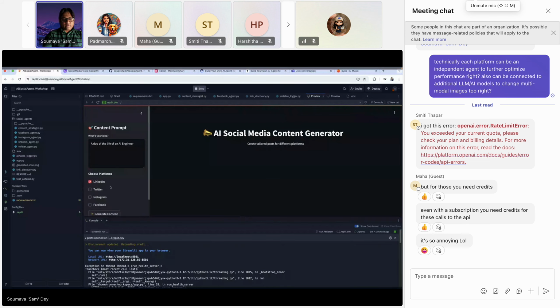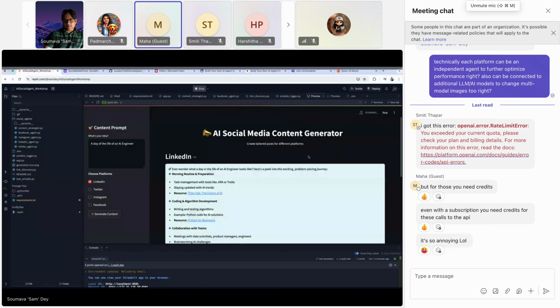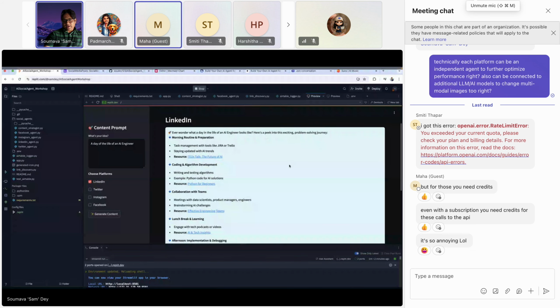Okay, let's first try to make sure it's not throwing any error now. And all this code is in PyTorch, right? It's all PyTorch. It's all in Python, yeah. Python, okay. Okay, so a day in the life of an AI engineer.